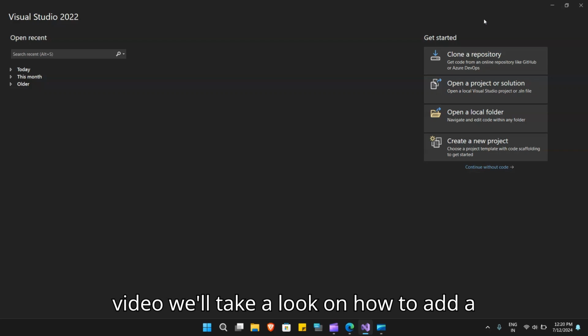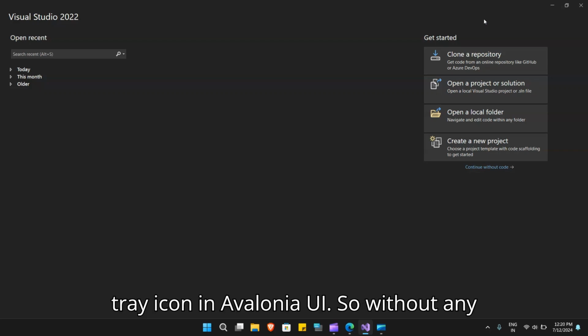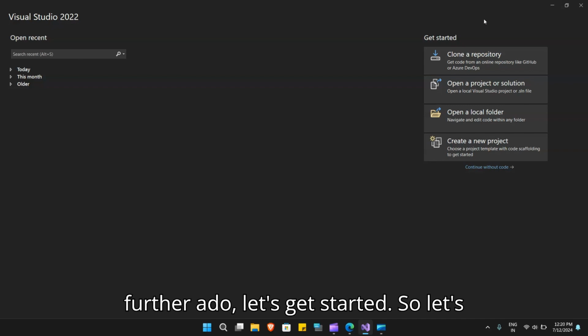So in today's video, we'll take a look at how to add a tray icon in Avalonia UI. So without any further ado, let's get started.